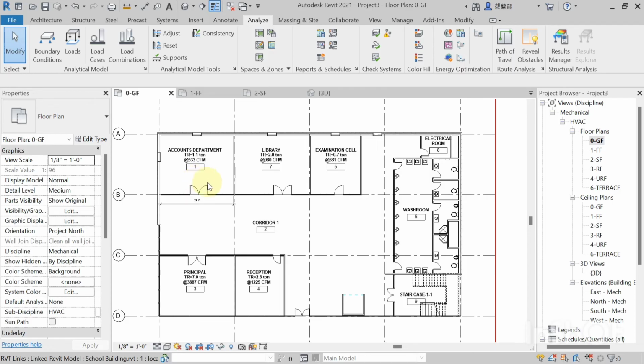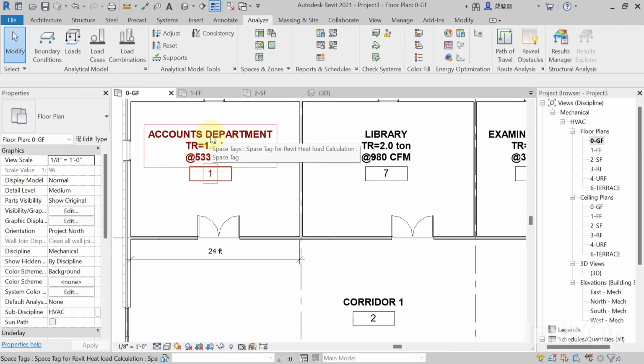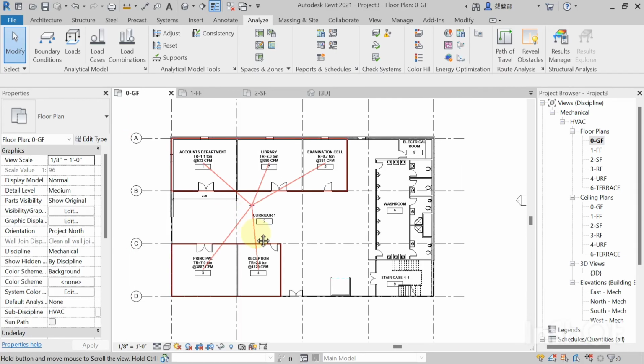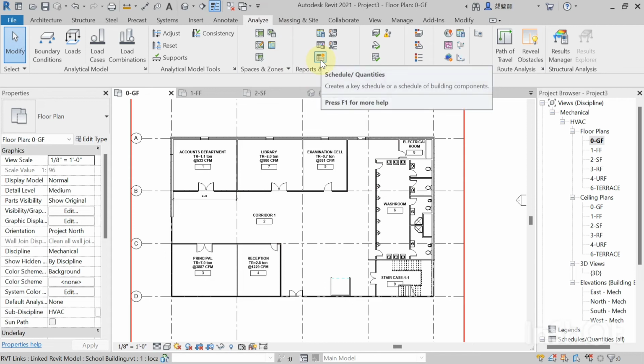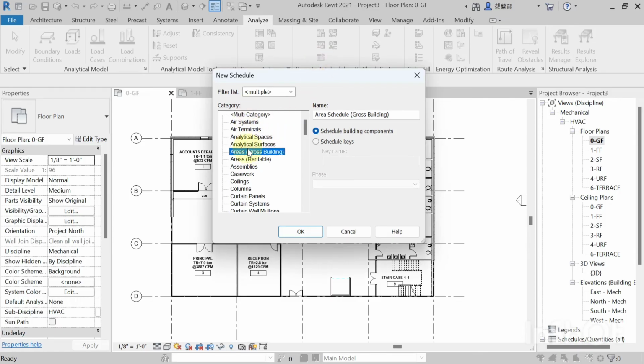See, before transferring the HAP report to Revit, the TR showing for the account department is 1.1 and the supply airflow is 533 CFM. Now the first point is that we have to create the space schedule for HAP heat load calculation. How to create it, all of you know: Analyze tab, Report, and Schedule or Quantity. Just select that, and under Category select Spaces. See, I have selected Spaces.